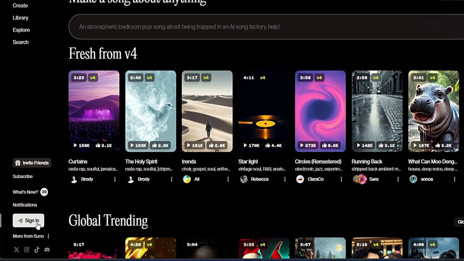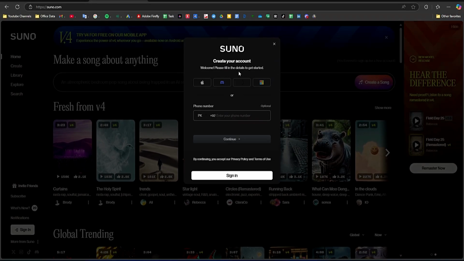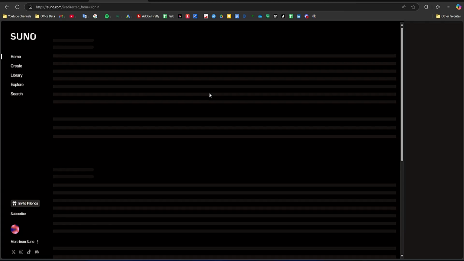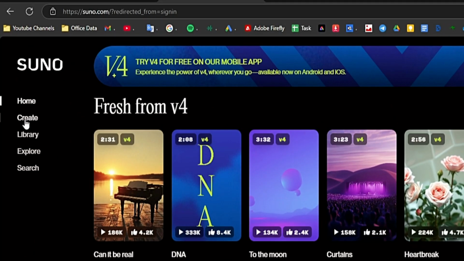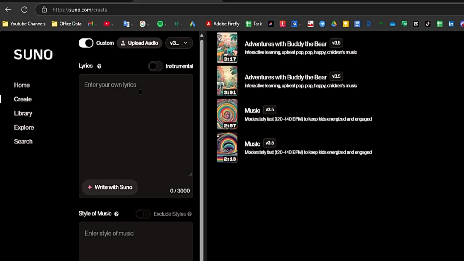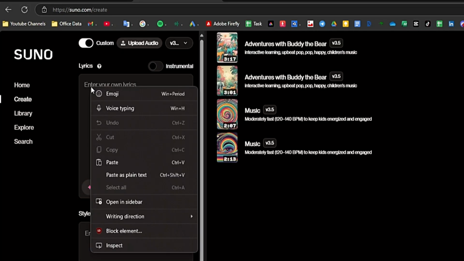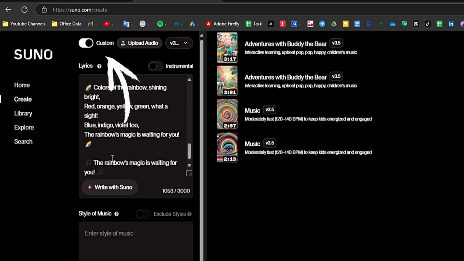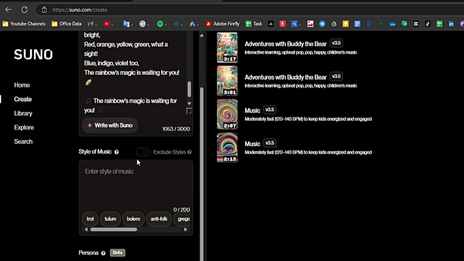Click on the Sign Up option at the bottom left side and create an account on this tool. After signing in, click on the Create tab. In the Lyrics tab, paste the lyrics we generated from ChatGPT. Make sure the Custom option is enabled. Then you'll see the Style of Music tab. Here we need to add the music style.